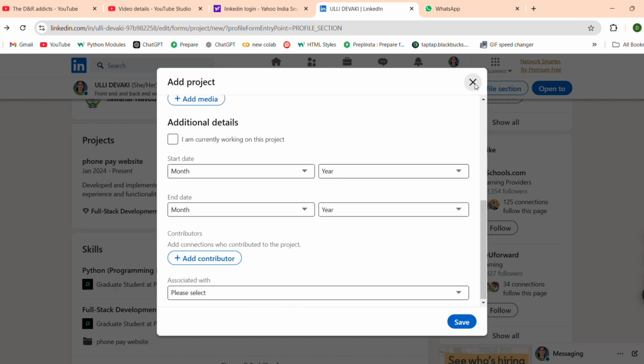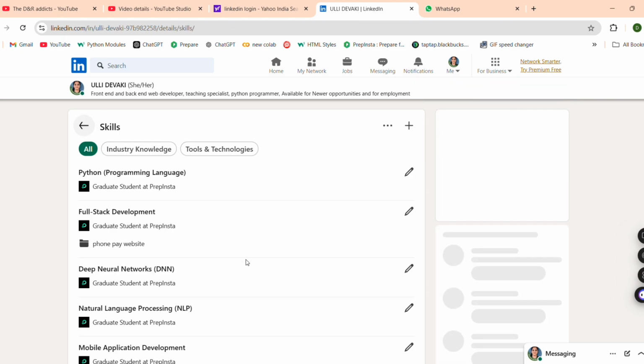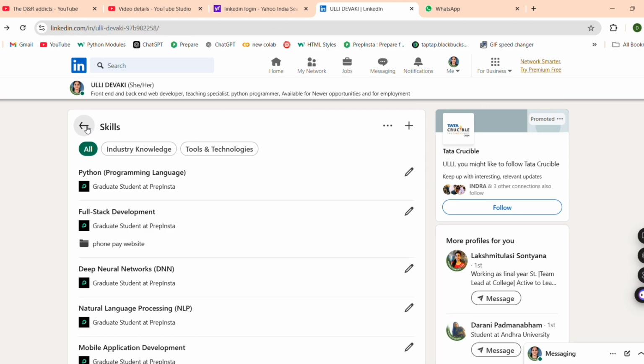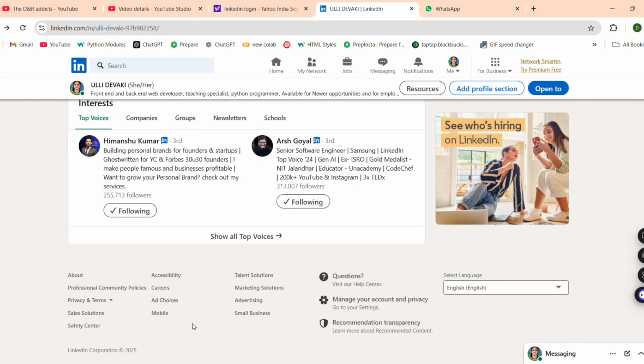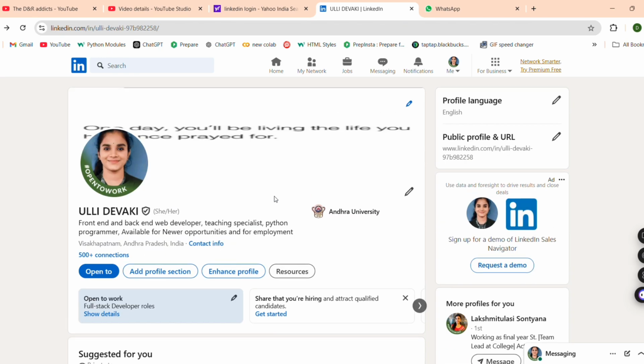Adding projects gives you a better connection with more people. You can even message HR and people who are in higher positions, connect with them directly, and gain the knowledge or information that you want regarding the company also.